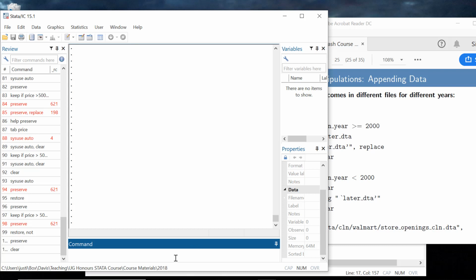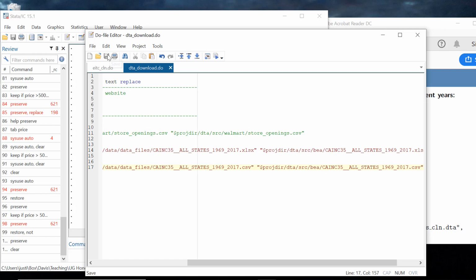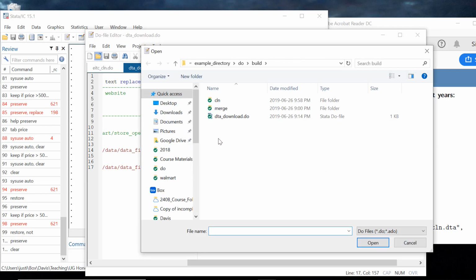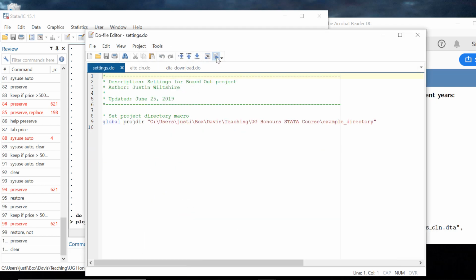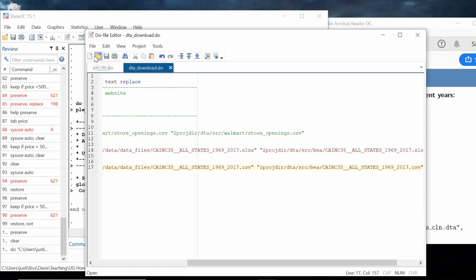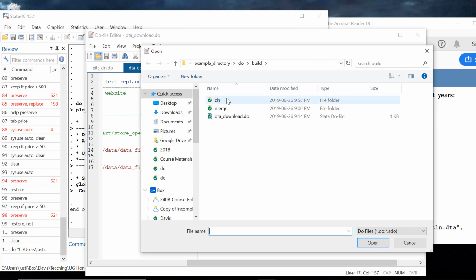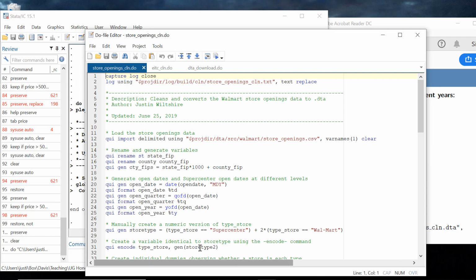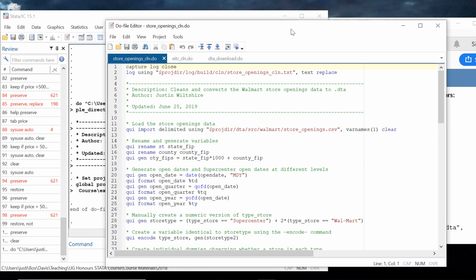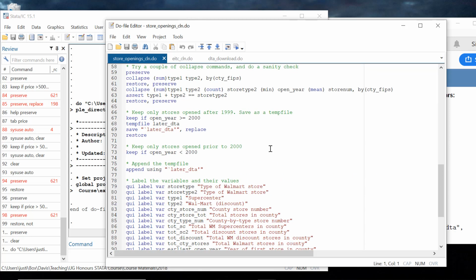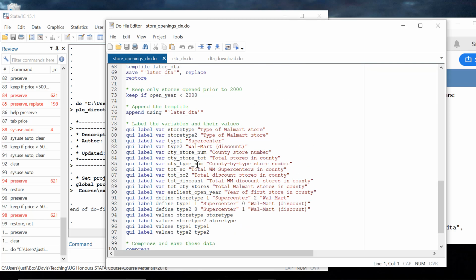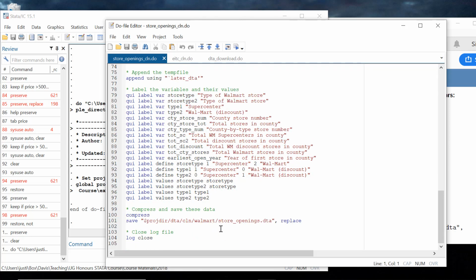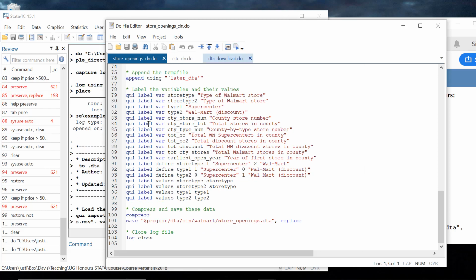So I may want to open up my settings file and run that. And then maybe I'll open my store openings clean file. And this is everything that we were asked to do yesterday, including putting all our variable and value labels on. I'm just going to run that right now.